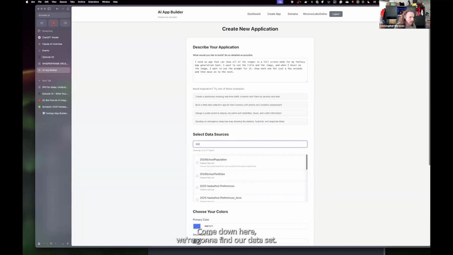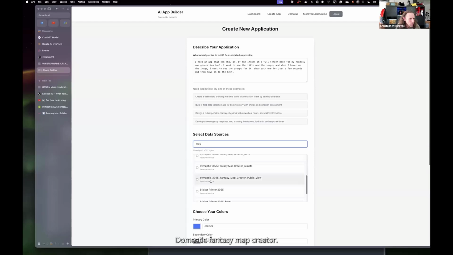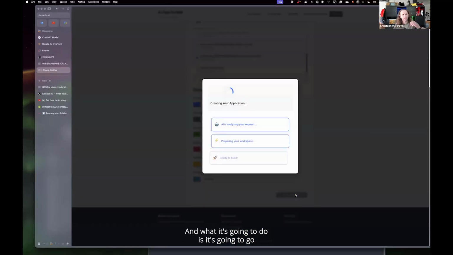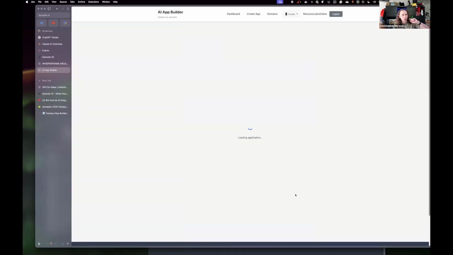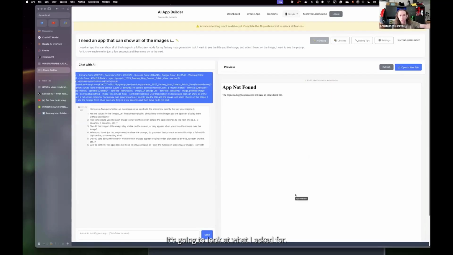So we give it a prompt. We come down here, we're going to find our data set. Where's our public one? There it is. Dynaptic Fantasy Map Creator public view. So we're going to do that and we're going to hit go. And what it's going to do is it's going to go look at the data. It's going to look at the fields that are available. It's going to query the data set. It's going to look at what I asked for. And then it's going to ask me some clarifying questions about my app. So it's basically causing me to think a little bit harder and define my application a bit more. So let's see what we can do here.